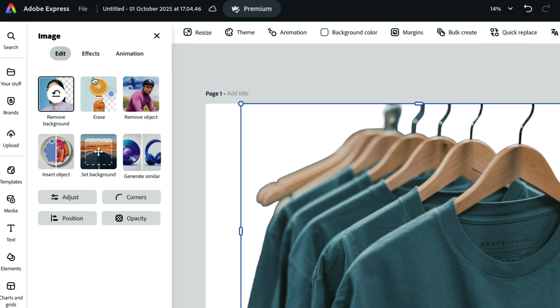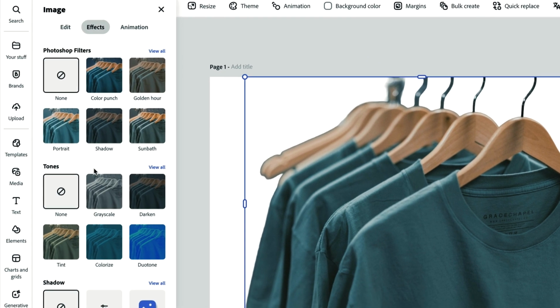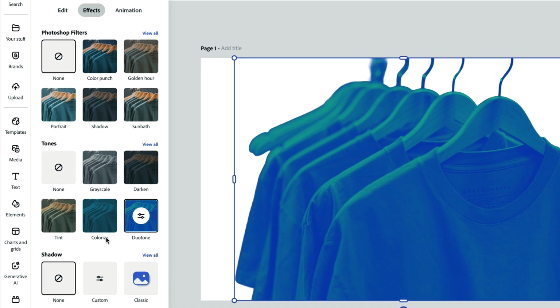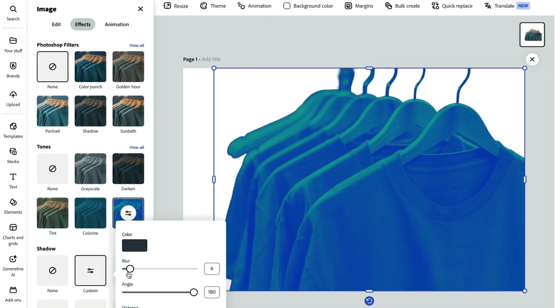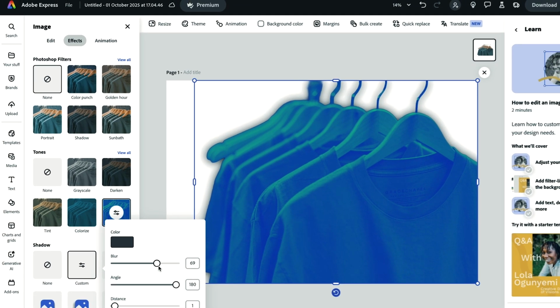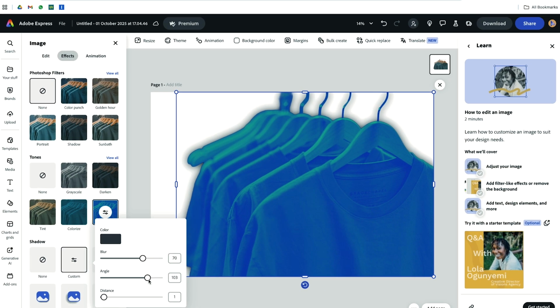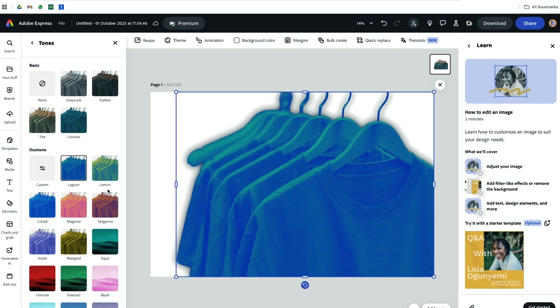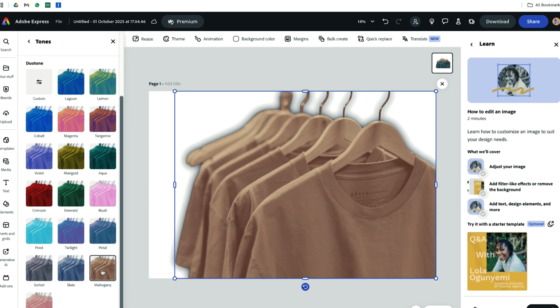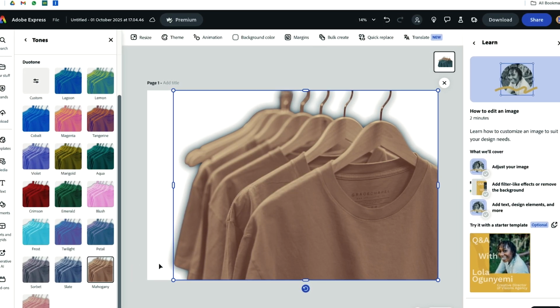Next up, filters and adjustments. You can go bold, vintage, or soft depending on your brand vibe. And with sliders for brightness, contrast, and saturation, you're in full control. For example, a boutique can make outfit photos pop with colors that feel vibrant and on trend.